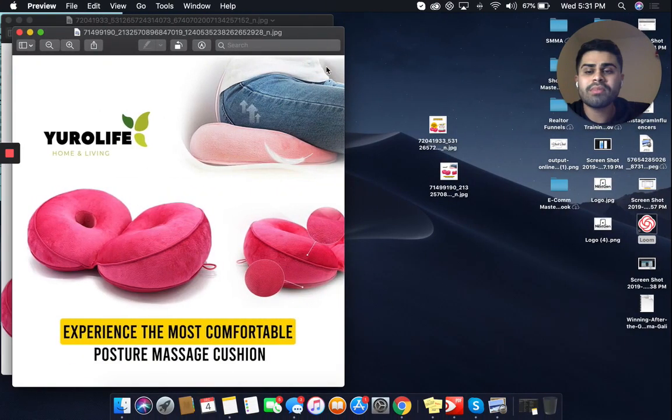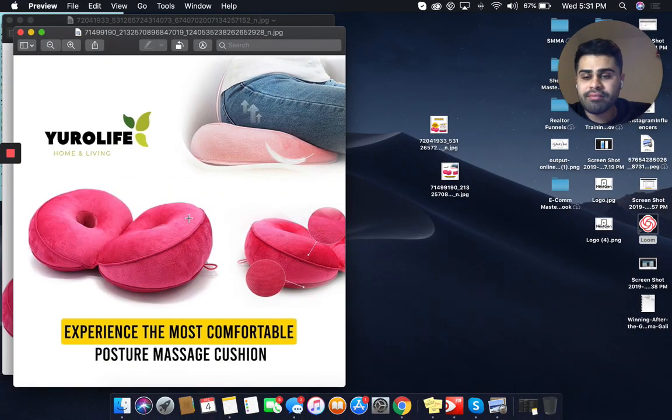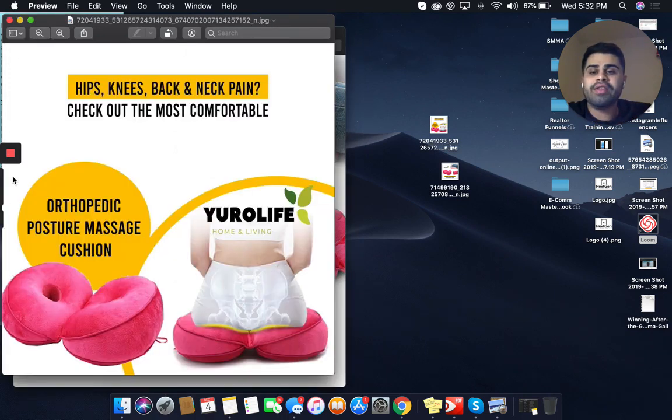Okay, so this is one variation, and that has some text on it. Experience the most comfortable posture massage cushion. It's basically like a hook addressing something to a specific audience. And this is another one. Okay, it's always good to split test. I recommend having 2 videos and 2 thumbnails, or 2 different sorts of carousel ads, or 2 different sorts of single image ads, whatever you guys are using. Always have 2 or 3 variations of it.